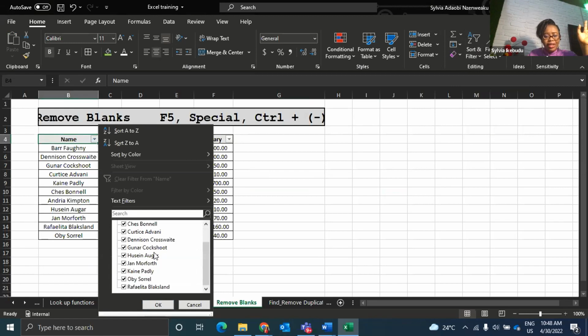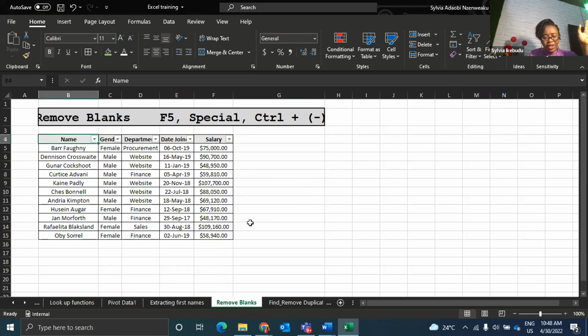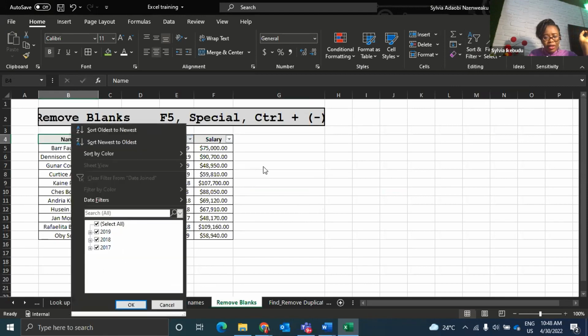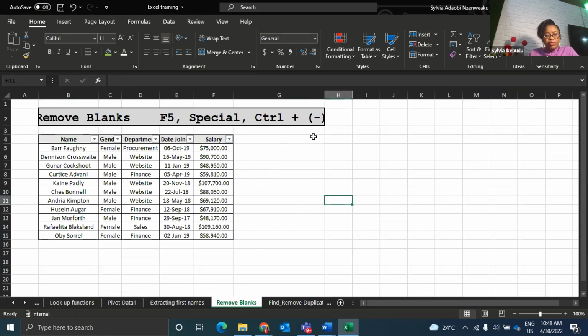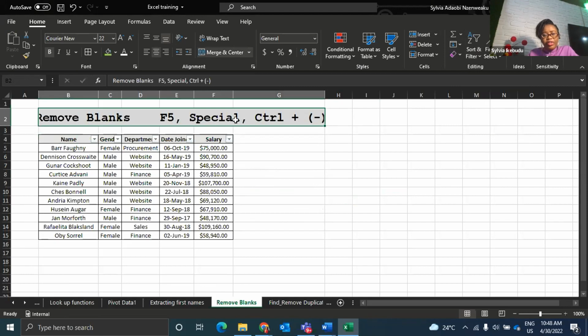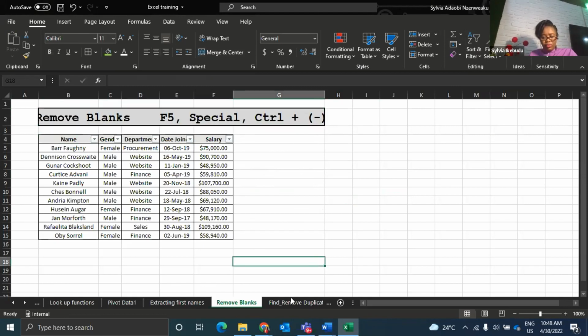Just in case this data set is maybe too long and we cannot see it, you can just search for a double check. You can see that we don't even have any blank spaces any longer. So you can see here, F5, click on special and Control plus minus.